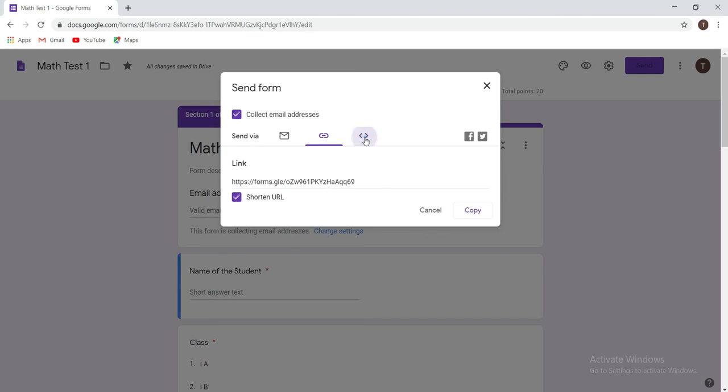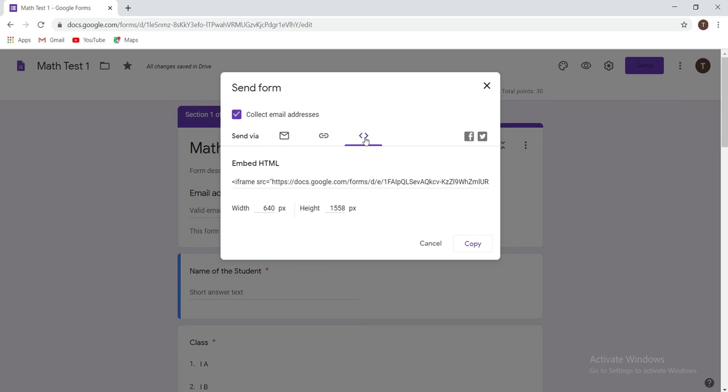Next is sharing via an embed. In case you have a website and you would like to host the form on it, then you can use this option for sure. This will give you an HTML code which you can copy and paste into the website editor.